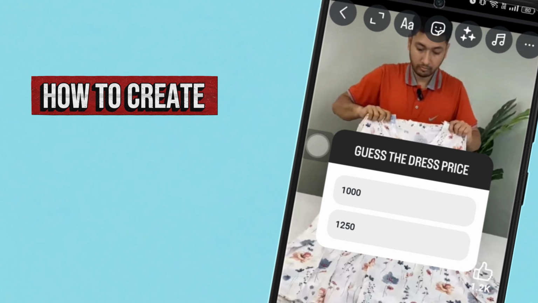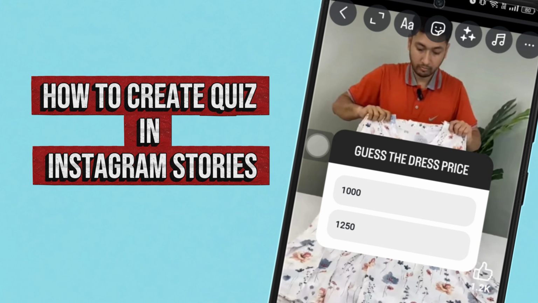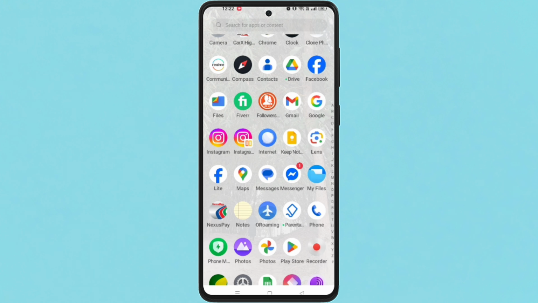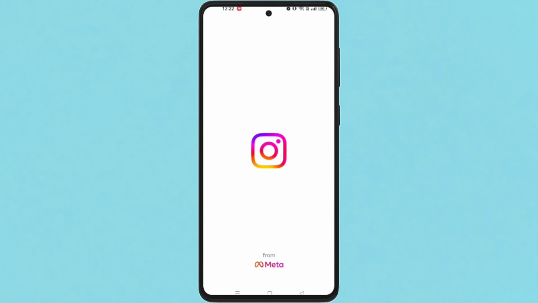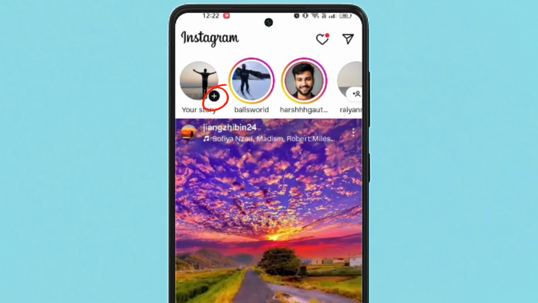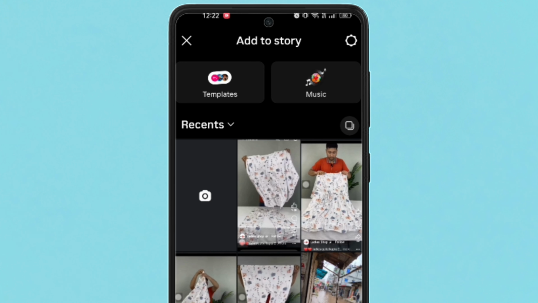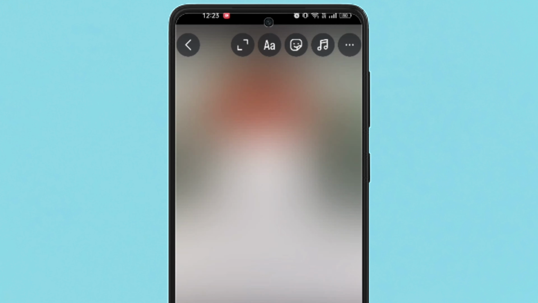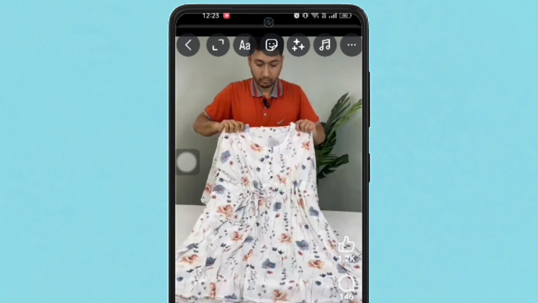How to create quiz in Instagram stories. At first, open your Instagram app, tap on the plus icon to create a new story. Select the photo or video you want to share. Now tap on the sticker icon at the top.